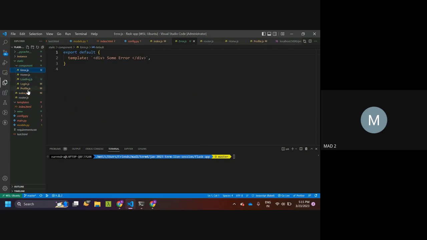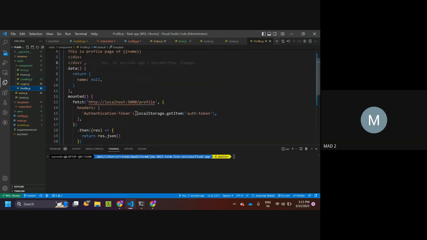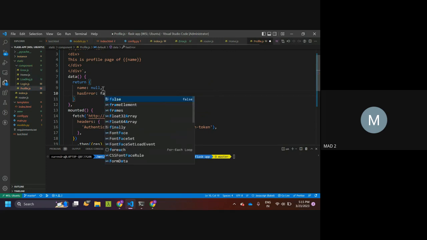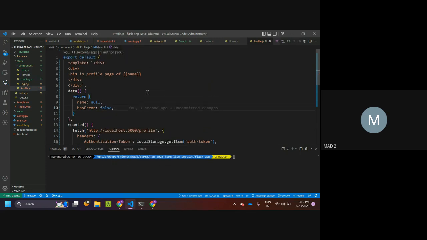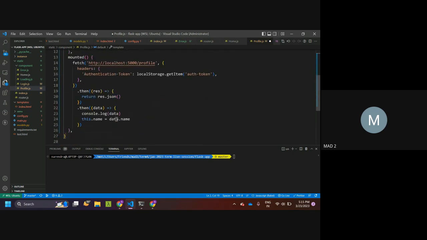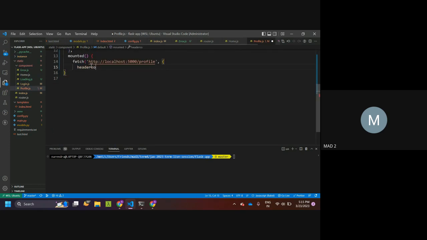And inside the profile.js, I will add one more data property as error. I'll start with false, and here I can just use these components, the error component and loading component. I'll add the components. Okay.